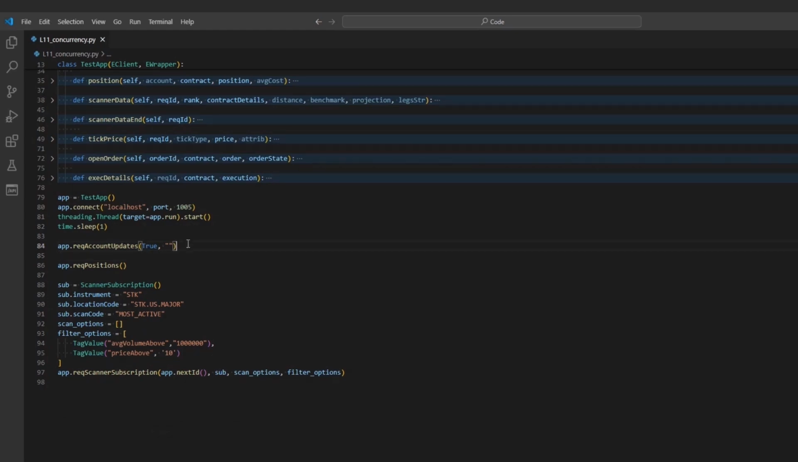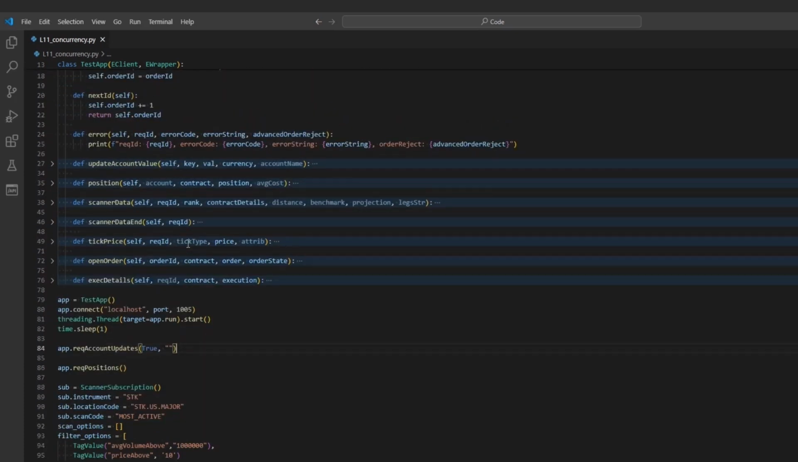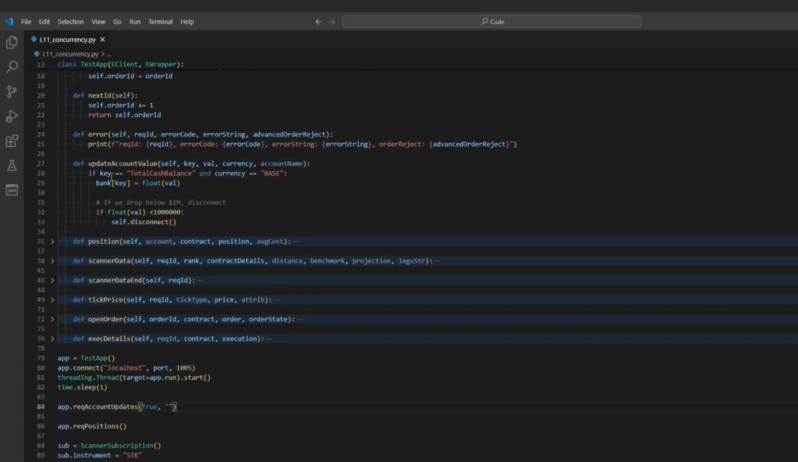Our update account value field will be very limited in scope in this implementation. I'm going to exclusively filter out the total cash balance key in use with the base currency value. Since I am only planning to trade in my base currency of USD, I don't care to review my other values. If your base currency is something else, such as CAD, then you may want to specify that here.